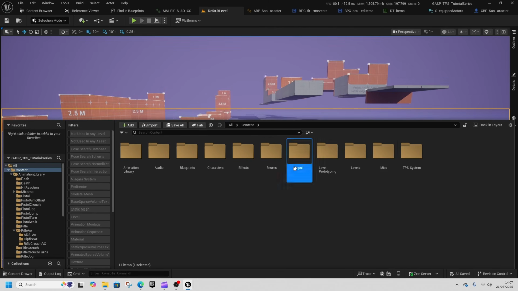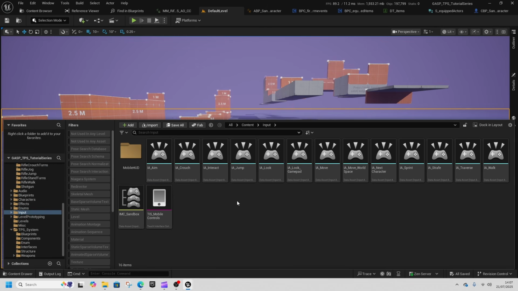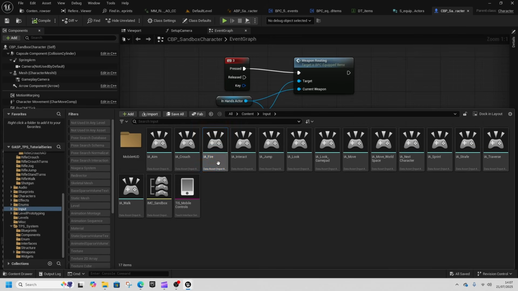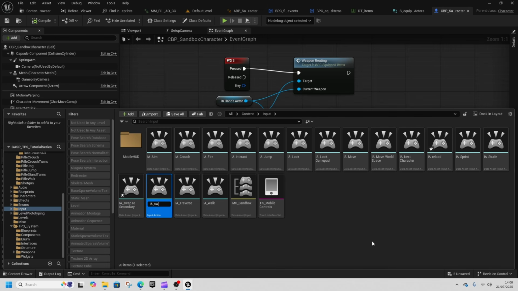So we're going to go to our inputs, and we want some inputs. We want IA interact, so we're going to duplicate that. This will be IA fire. Open that up, and we'll just make sure that we remove these triggers. That's fine. And then we're going to duplicate IA fire. This will be IA reload. And then one more, duplicate this. This will be IA swap to secondary. And then duplicate that one again. This will be IA swap to sidearm.